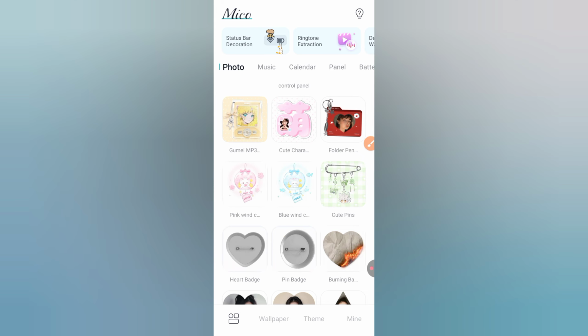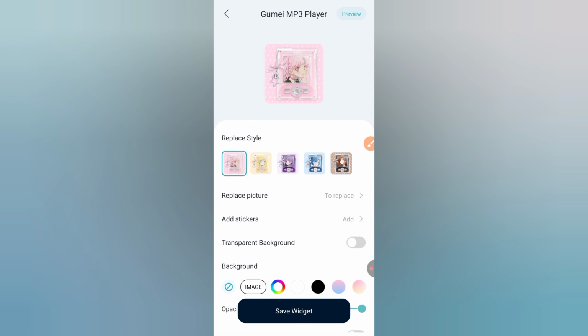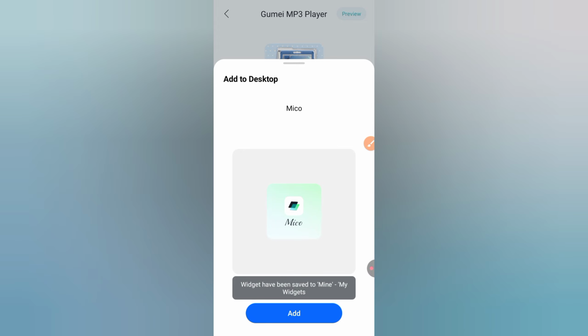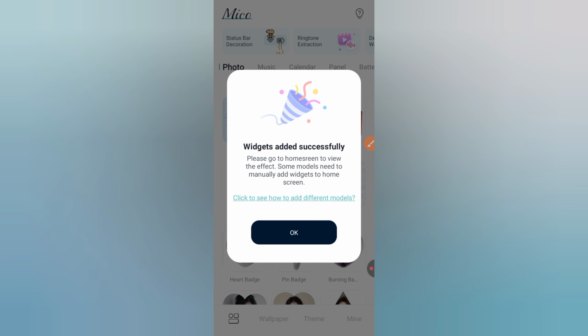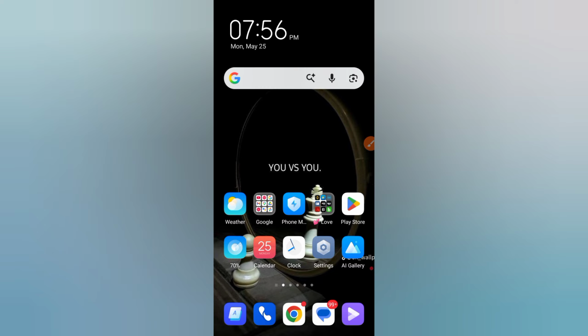To add a widget, go to the Widgets section and choose the style you want. Mico offers clock widgets, battery widgets, music widgets, photo widgets, animation widgets, and couple widgets. Now tap on any widget design you like. After selecting it, press the Save or Add button. The app may ask for permissions such as photos or widgets access depending on your phone.